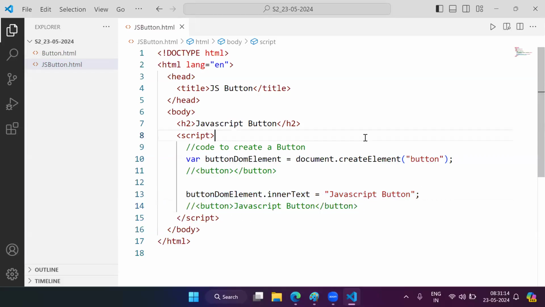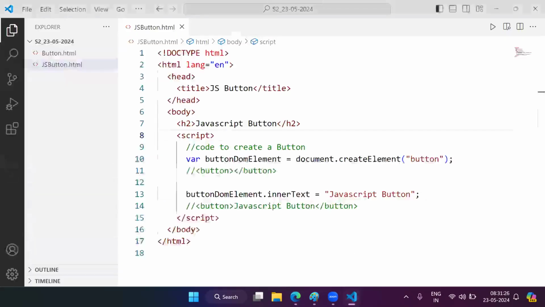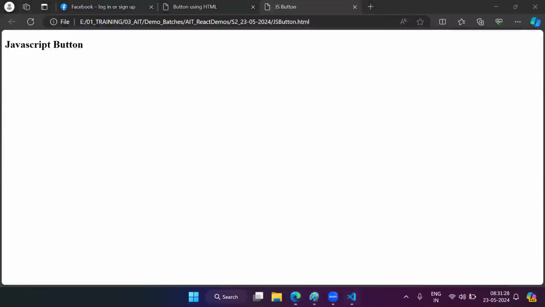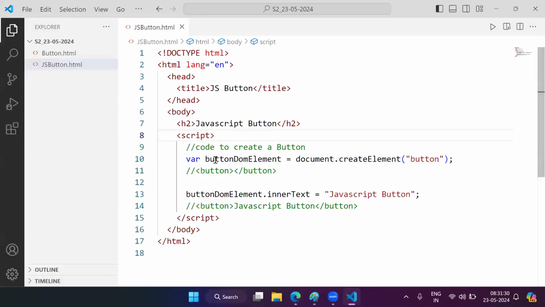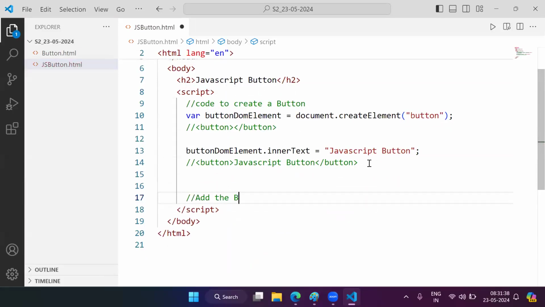Now, if I load this document in my browser, that button will not be visible on the screen. See, the moment I load it, there is no button here. You created the button, but that button is not visible on the screen. So if you want to make this button visible on the screen, what do we need to do? The next step is that we have to add this button in the DOM. Add the button in the DOM.